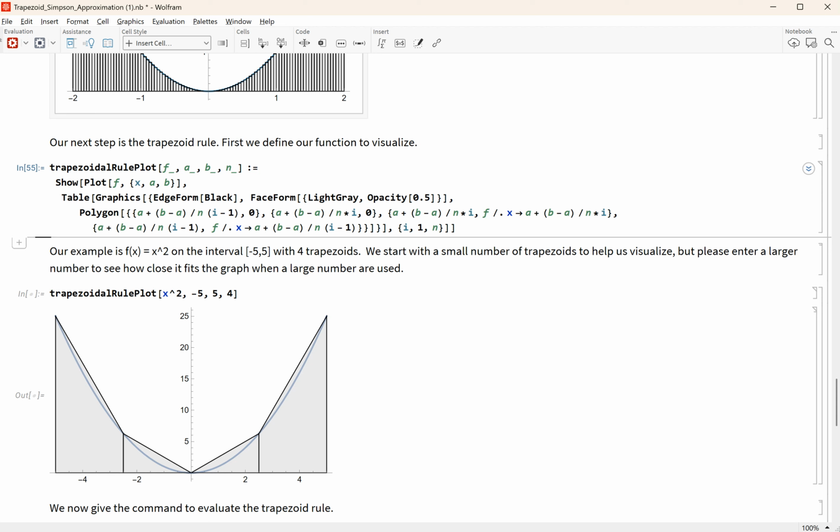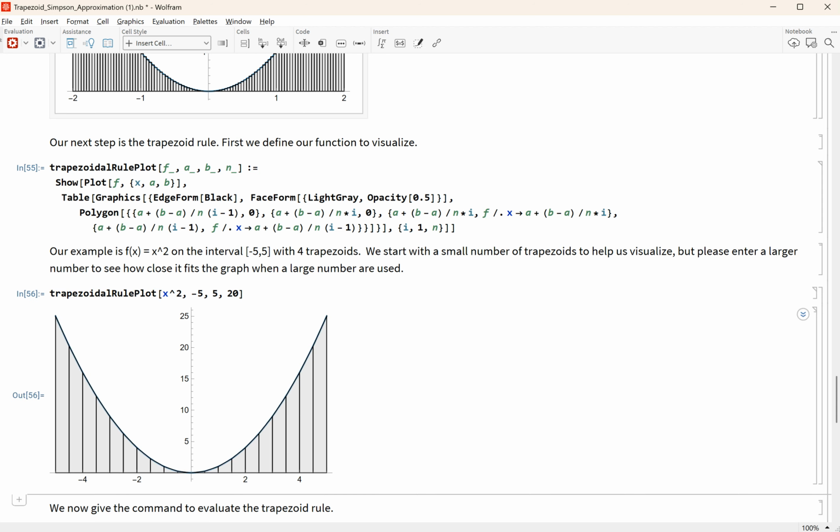Notice our function here is concave up everywhere. And so these trapezoids, these are secant lines, so they are always going to be above the graph for a concave up function. This is going to give us an over-approximation. Even if we change this to, say, 20 trapezoids, it's very hard to see any difference between them. There is a difference, of course, because this is x squared and these are secant lines. They don't hit exactly, but it's hard to see from the picture.